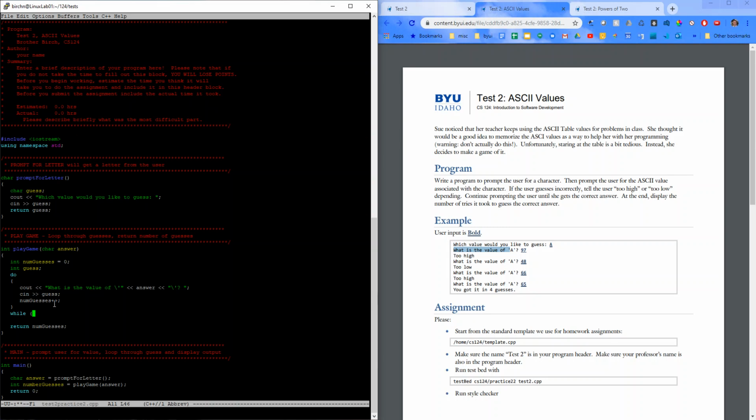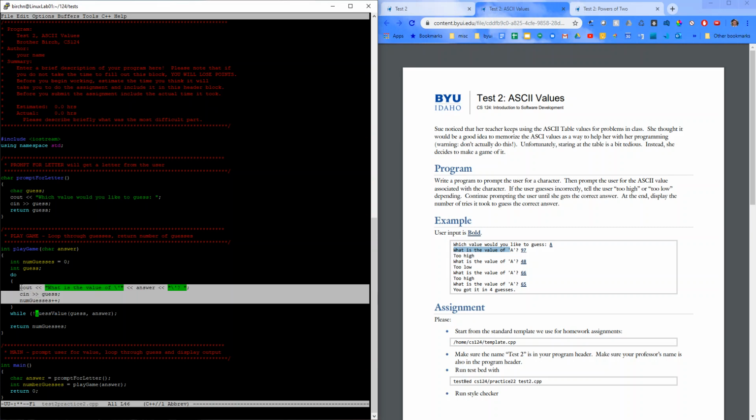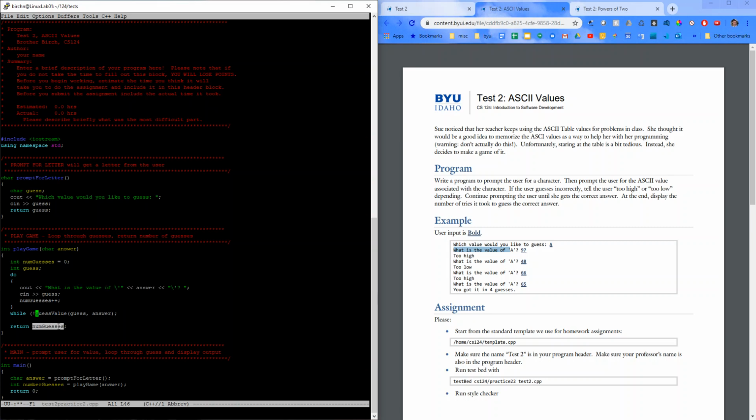and we're going to check to see if their guess value is correct. So we're going to make a new function called guess value, and we're going to pass in the guess and the correct answer. Okay, so it'll return a bool. So if they guess the wrong value, then we'll keep on doing this chunk of code until they guess the right value. Okay, and then we'll just return the number of guesses that it took them to do that.